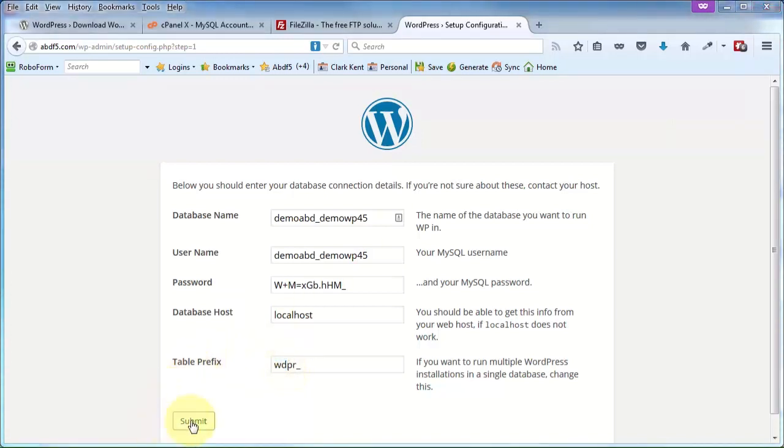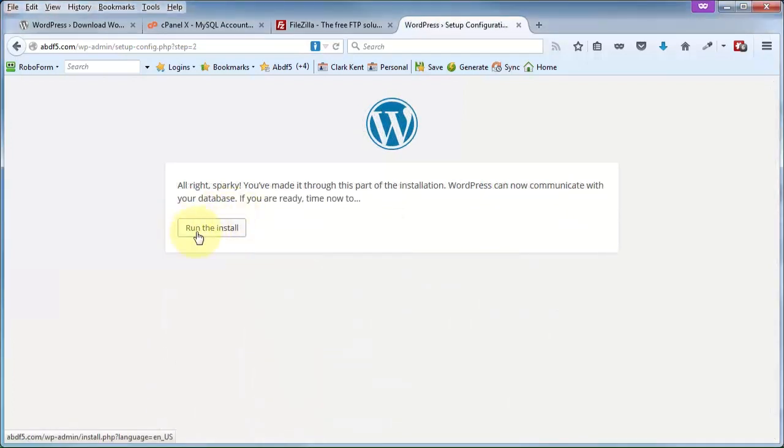And then click on Submit. Oh, and by the way, another reason to change the table prefix is if you're going to be running multiple WordPress installations, but that's the makings of a different video altogether. So just for security reasons, change the table prefix. Click on Submit. And now click on Run the Install.